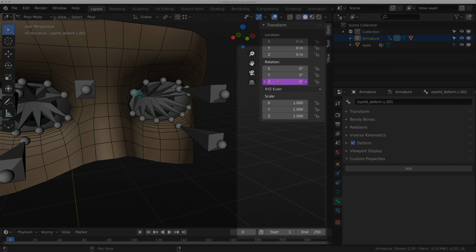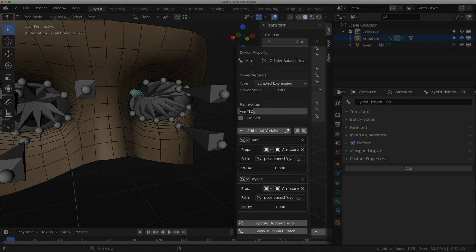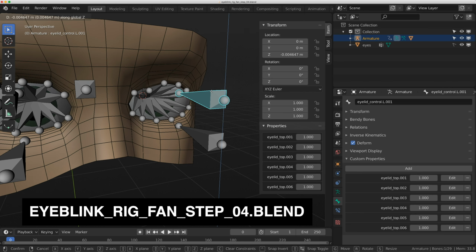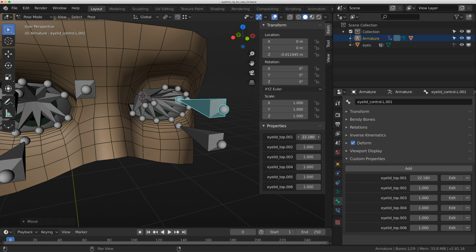Now, instead of negative var times 12, I can do negative var times eyelid. So as I click and drag this, I can actually come down to here and drive the value of that lid there. There's a couple more things we're going to deal with just before we fix this as well. Let's go through though and just do all of these drivers in that same way.